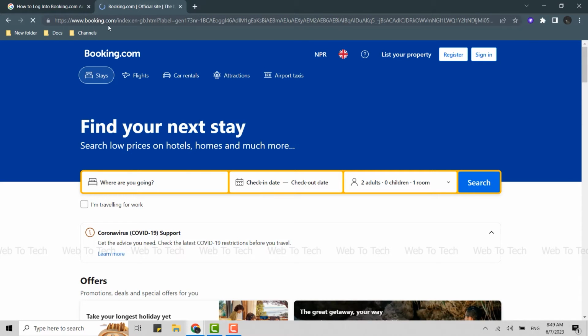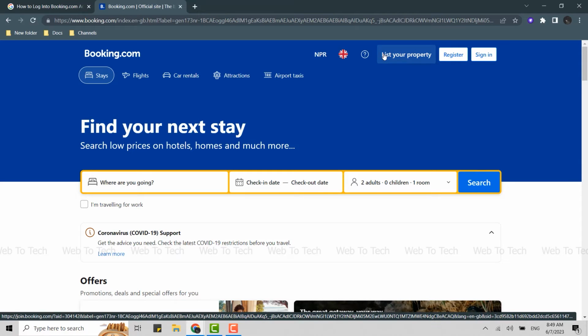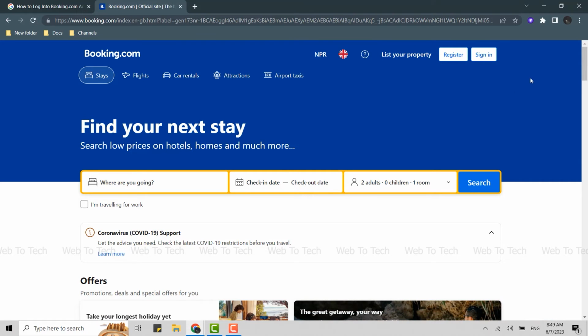Booking.com is an online platform where hotels and other types of accommodation make their rooms available to traveling guests from all over the globe. You can book a flight, hotels, and many other services provided by booking.com.